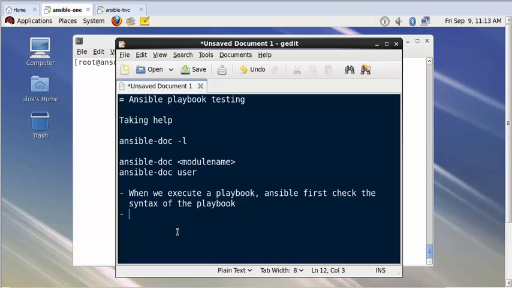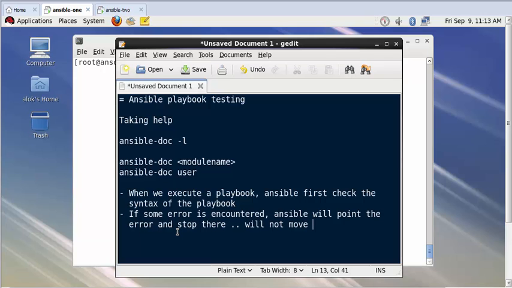If some error is encountered, what it does is Ansible will point out that error and will stop there only. So Ansible will point the error and stop there. It will not move further. Right? Okay. And one very important thing, syntax checking is done only when you use the ansible-playbook command.